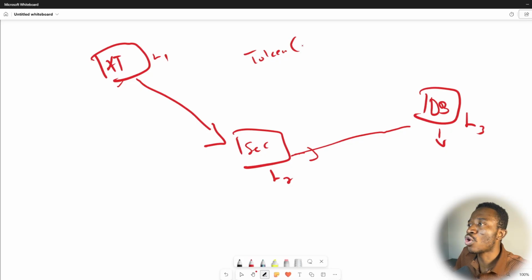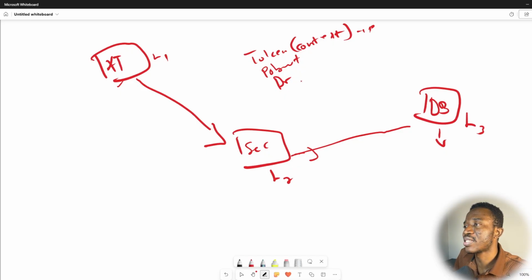This token will contain context instead of permissions. This context will contain the person's identity. The person's name is Robert. The person's role: the person is a doctor. And then the reason why the person is trying to access our database: the person wants access to our patients' data. Based on this context, our security logic will now extract whatever it needs here.